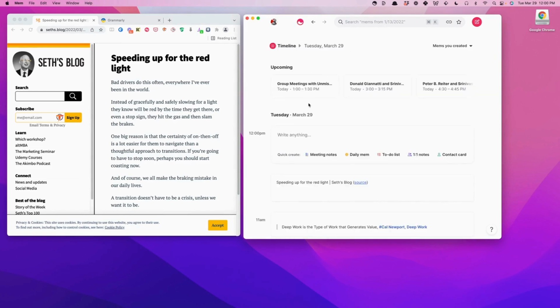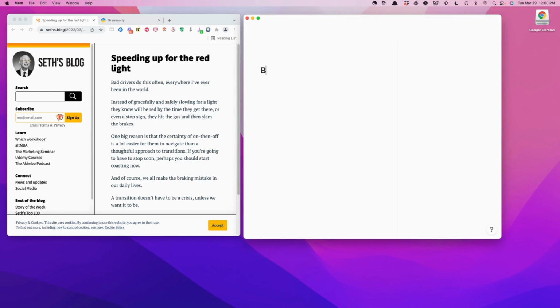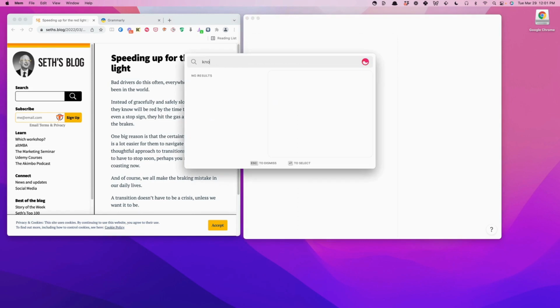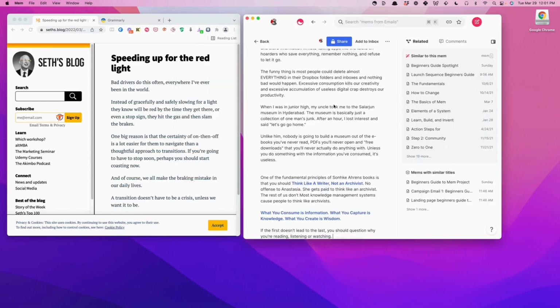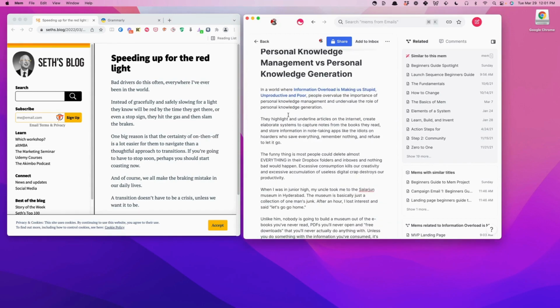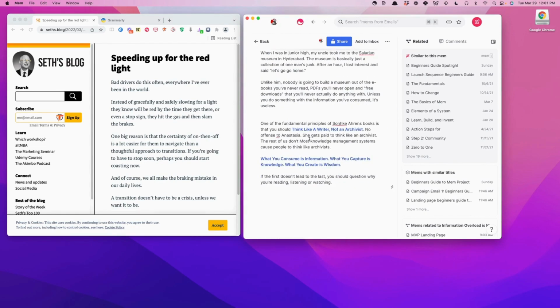And then the other thing that it's amazing for, and this is where I find it to be really valuable, is actually bringing information into Mems from within Mem. So if I wanted to write an article, for example, I could say, knowledge management, and I can just start bringing text in like that. And I can start to bring different notes together to write an article really quickly.